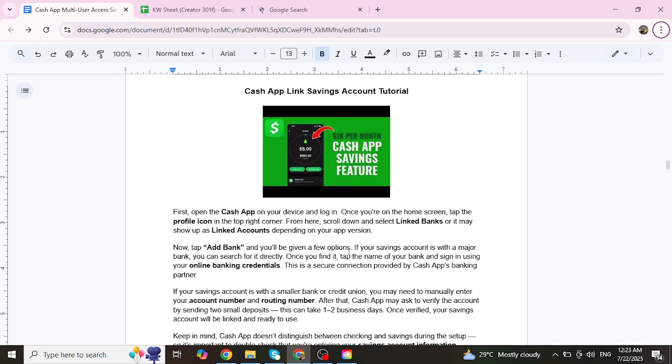If your savings account is with a smaller bank or credit union, you may need to manually enter your account number or routing number. After that, Cash App may ask to verify the account by sending two small deposits. This can take 1 to 2 business days. Once verified, your savings account will be linked and ready to use.